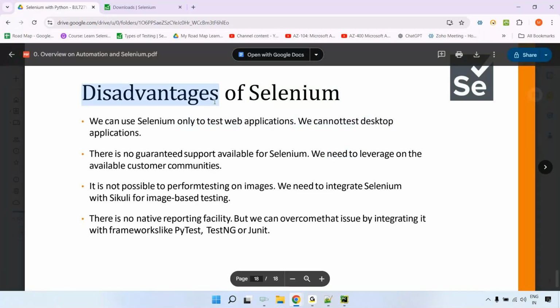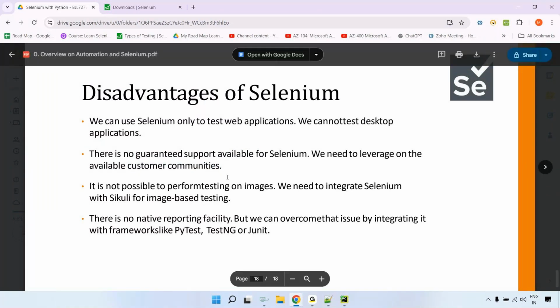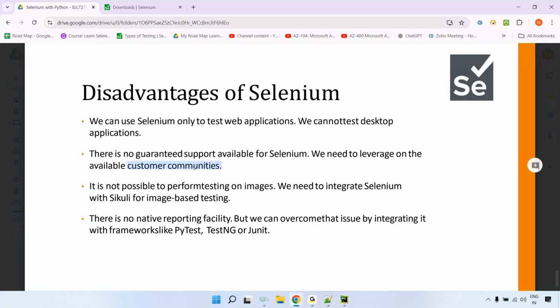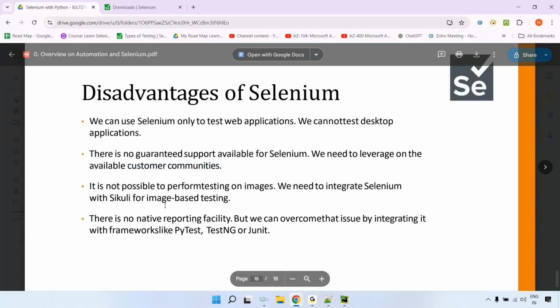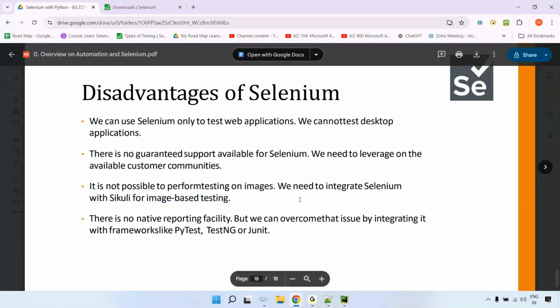There is no guaranteed support for Selenium. You need to leverage communities. There are a lot of communities, and if you post your doubt, you'll get the answer quickly. Those are free communities you can leverage. It is also not useful for image-based testing, OTP testing, and captcha testing, which you will not be able to do with the help of Selenium. So this is also one of the disadvantages.